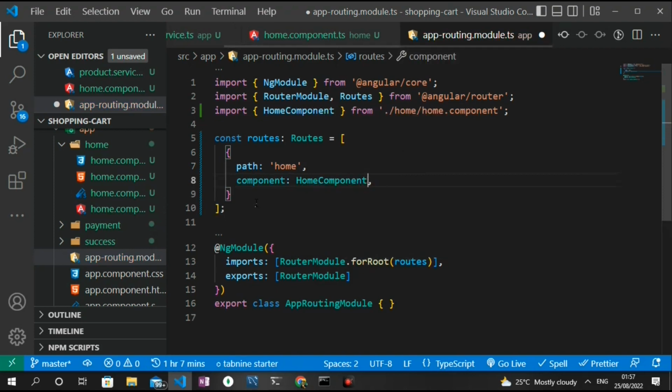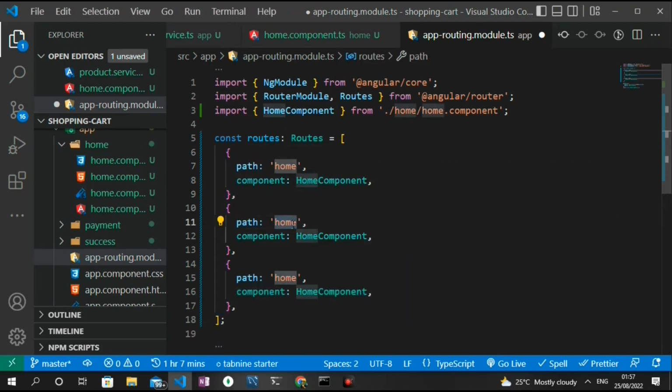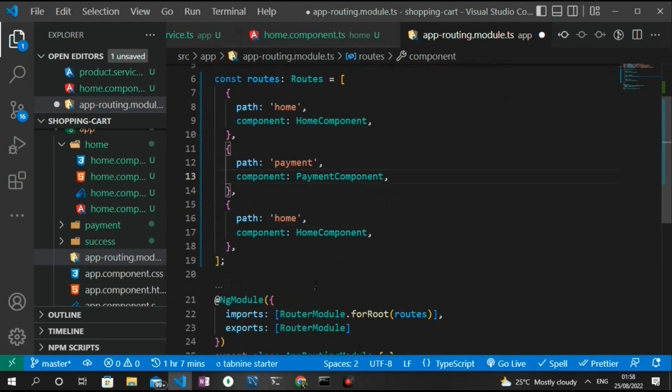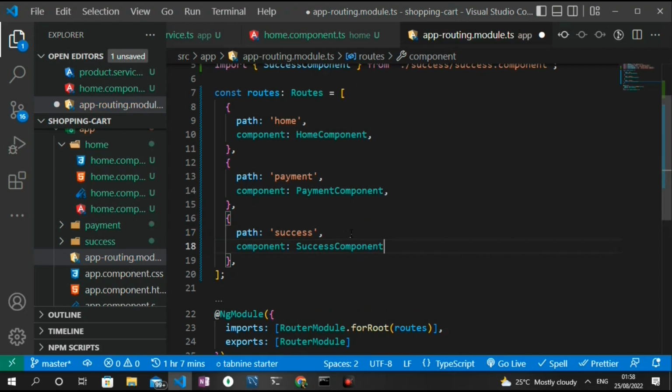So I'm going to bring this down a couple of times more since we have just two more components to go, and the next one is going to be payment, and then we need to bring in the payment component and import it as well, and finally the last component, the success component. So it's going to have a path of success, then we have SuccessComponent. We need to import it here as well, and with that we're good to go.